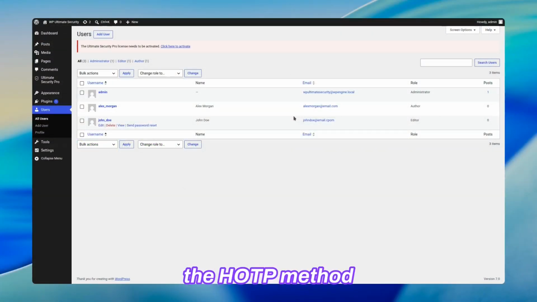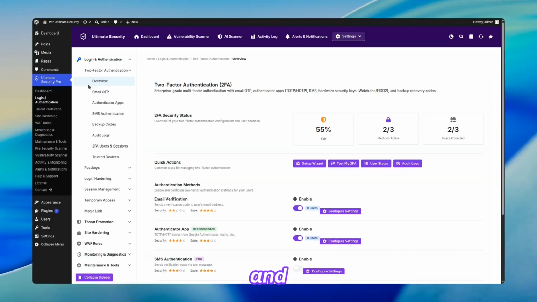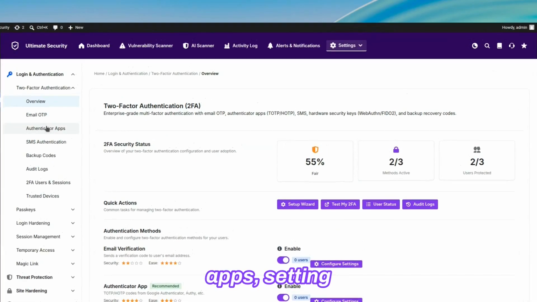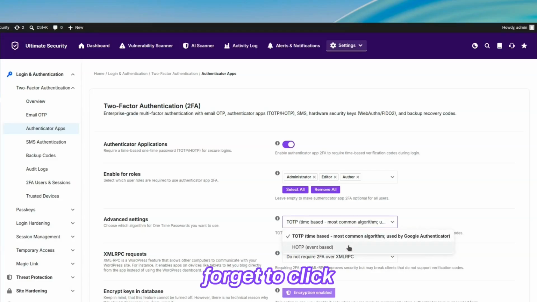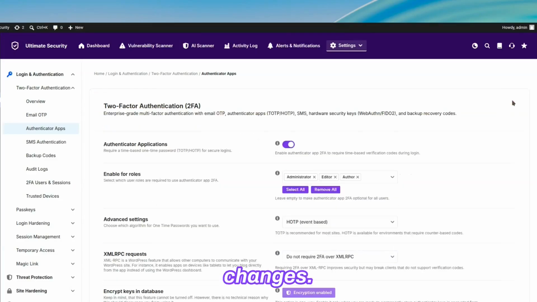This time we will see how the HOTP method works. For that, let's go back to Ultimate Security's Login and Authentication and Authenticator Apps setting page once again. From here, we will change the advanced settings TOTP to HOTP. Let's not forget to click Save Changes every time you make any changes.